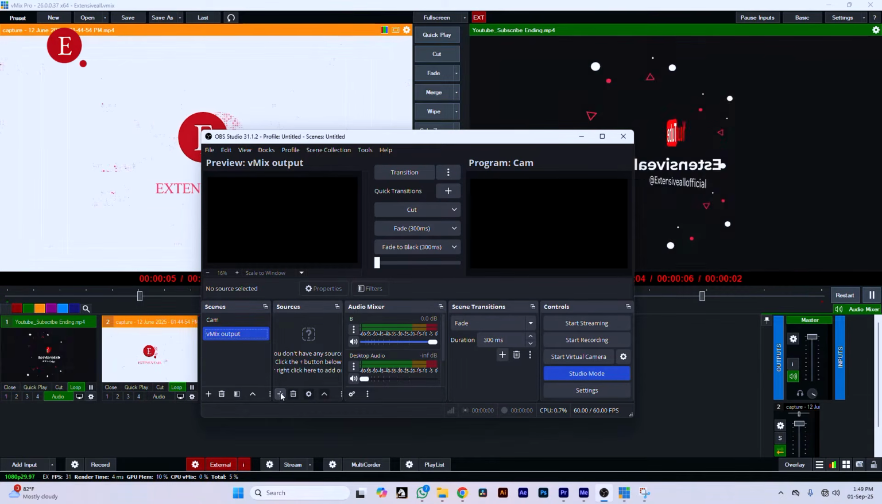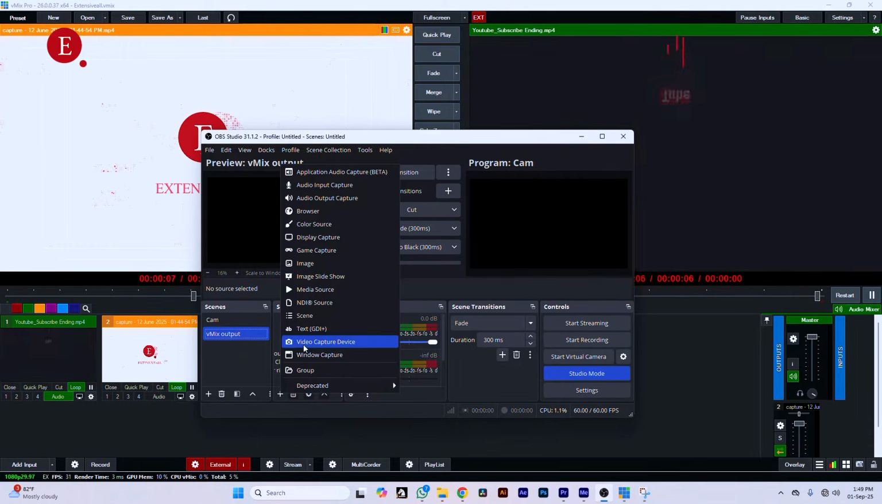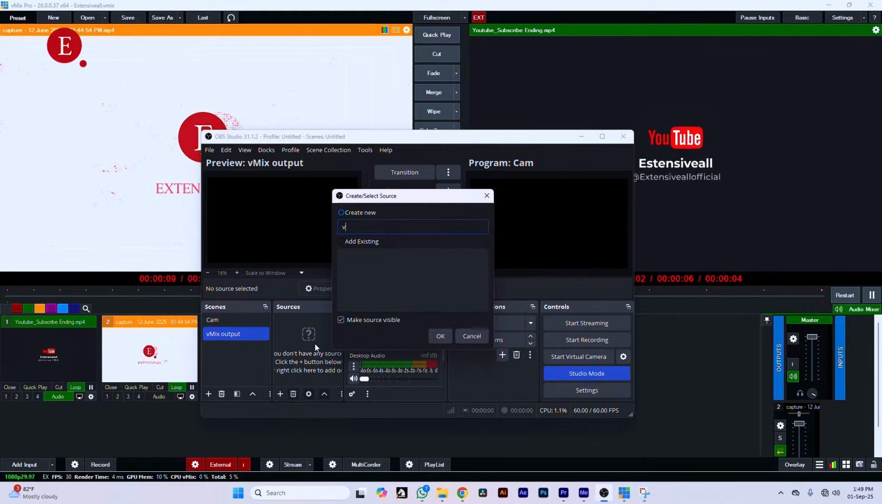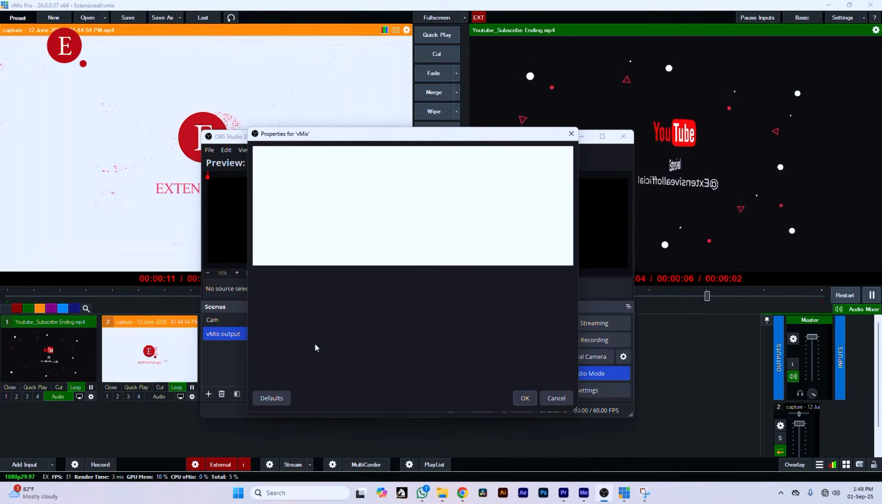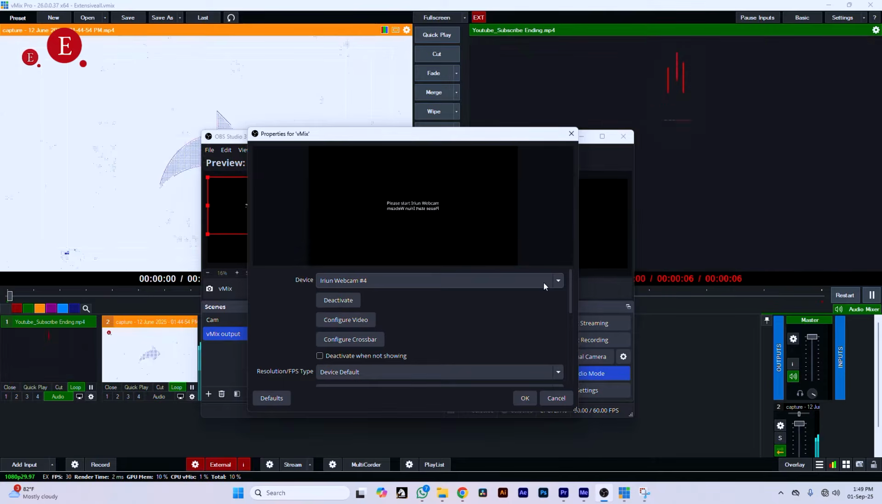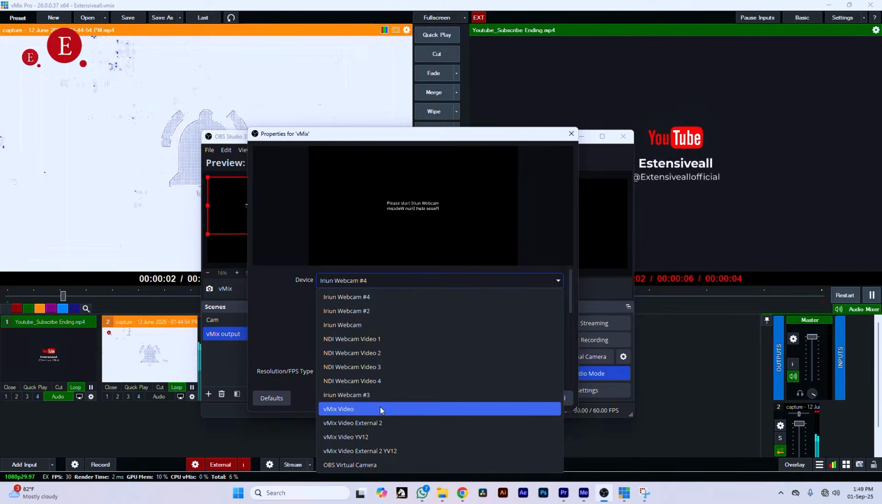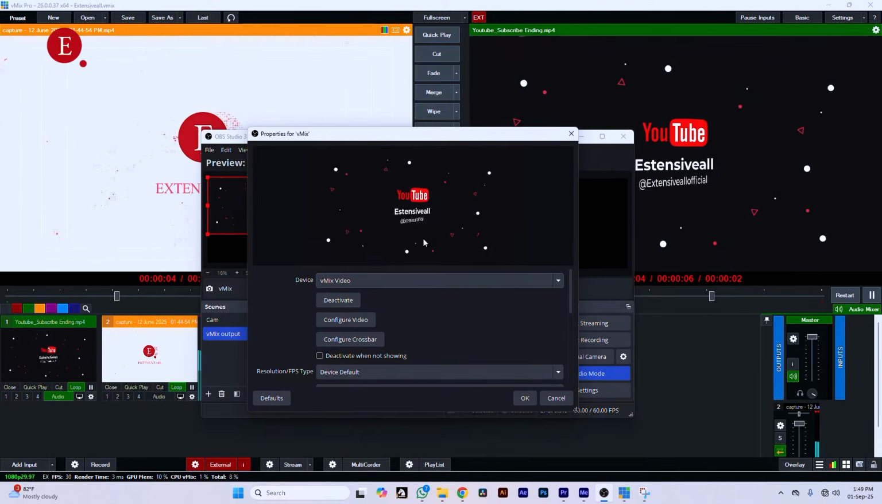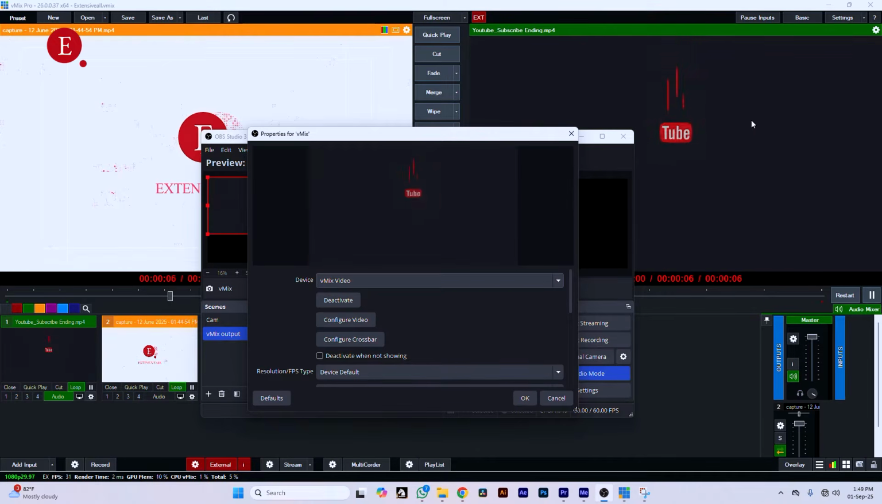Okay, then you also click on the plus icon over here and then go to your video capture device. If I name this vMix, then also enter it, you should see this, and you should see vMix video. Click on vMix video, then you should see what is going on in your vMix. Look at it over here as it's coming in, no lags, nothing.